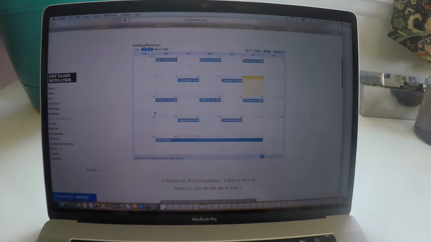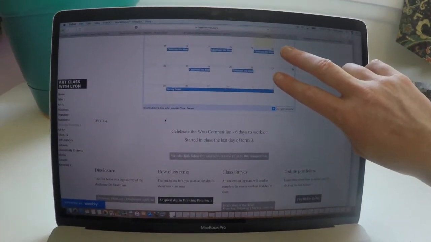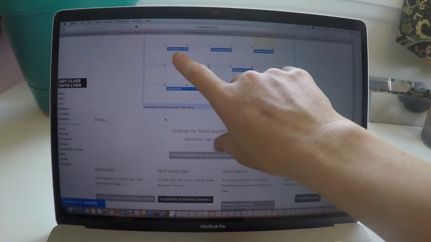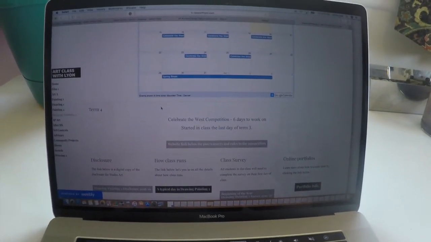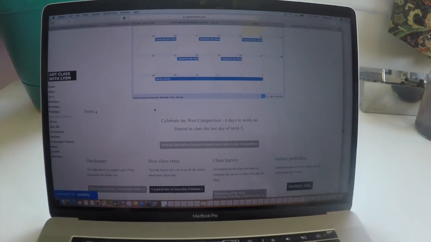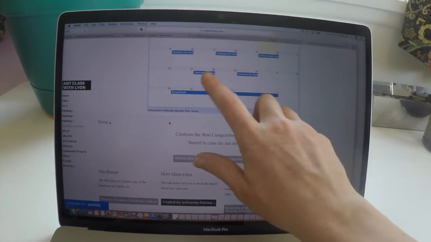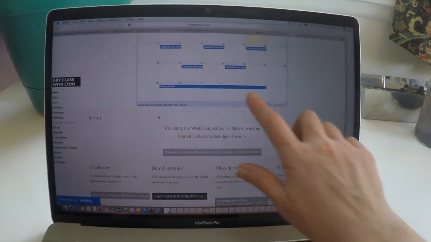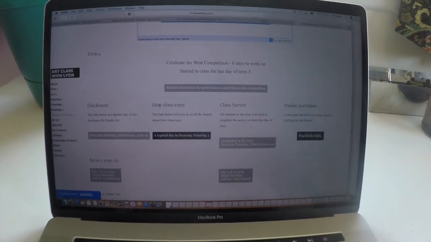So let's scroll down to our calendar, and you can see that for the next 2 weeks we are going to spend time working on our Celebrate the West piece. Some of you already started this at the end of Term 3. If you weren't with us, then you didn't get a chance to start it. So we have 5 days left on it before spring break, and let's get it turned in before spring break so we can enjoy our spring break.